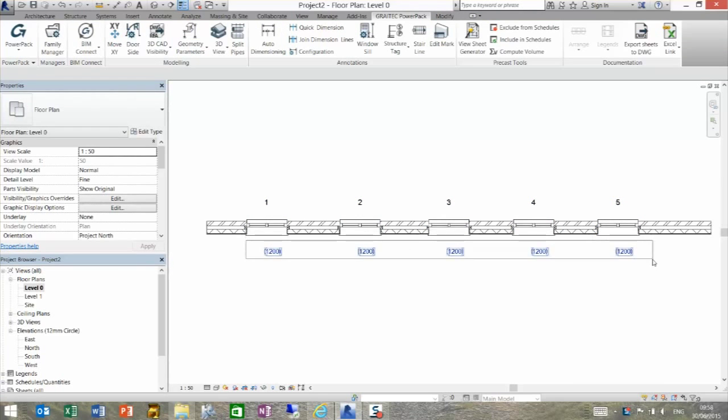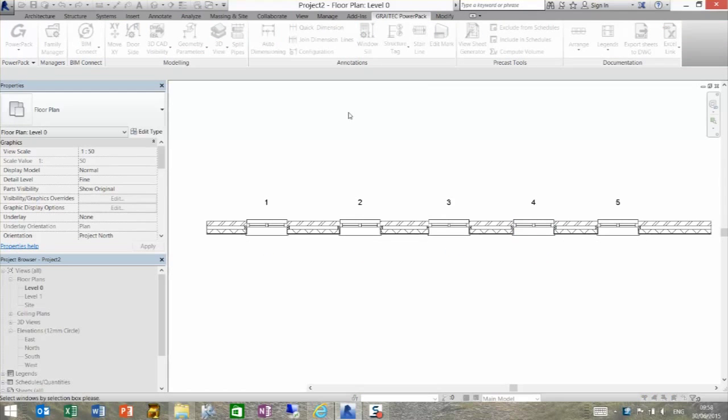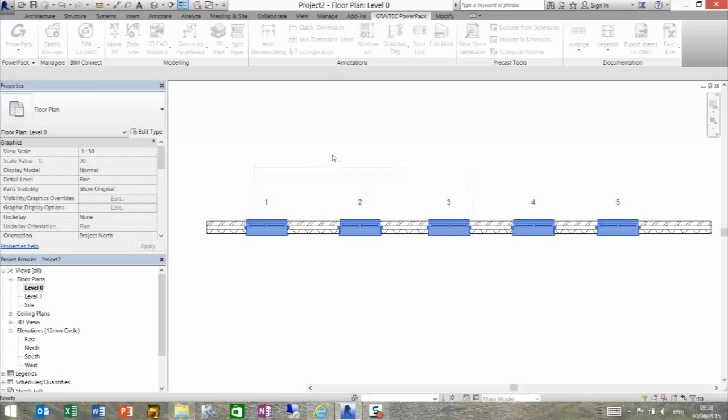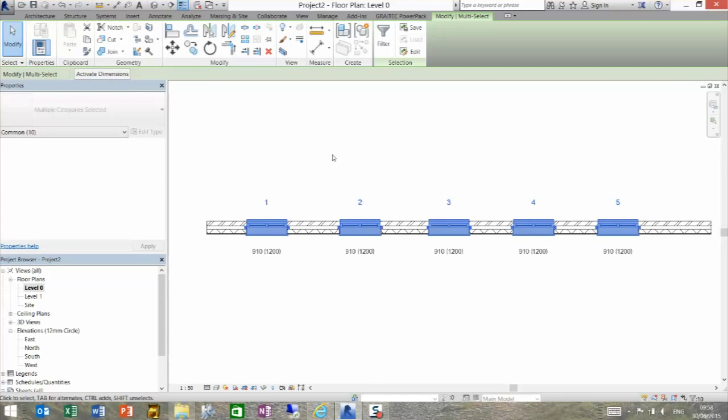If we delete those tags and we recreate that, so again we go window sill, select around the windows, we can also show the opening height. So if I select that, what we will get is the opening height and the window sill height in brackets.